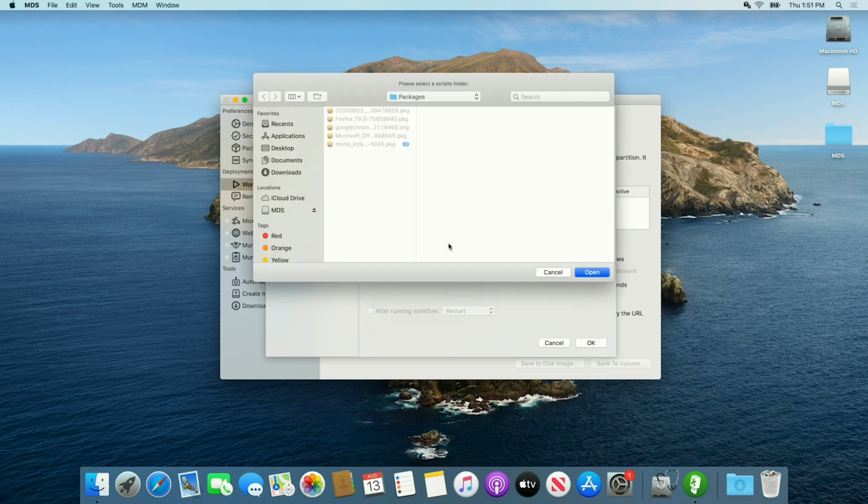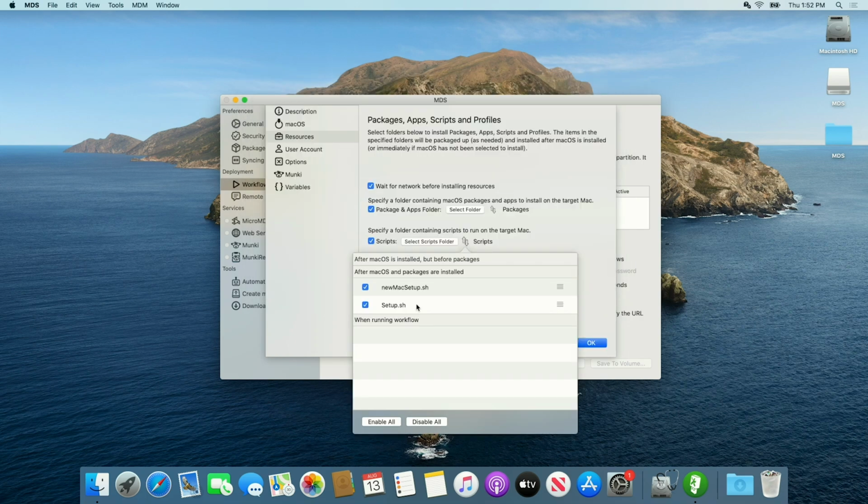We'll grab a scripts folder here out of MDS. So we'll go MDS and scripts and take our scripts folder. This is going to download Homebrew and set up our dock and set some Finder preferences for us. We don't need any of these scripts to run after macOS but before packages. There's nothing in those scripts that packages depend on, and we don't need it to go when running the workflow. So we'll leave it right where they are.